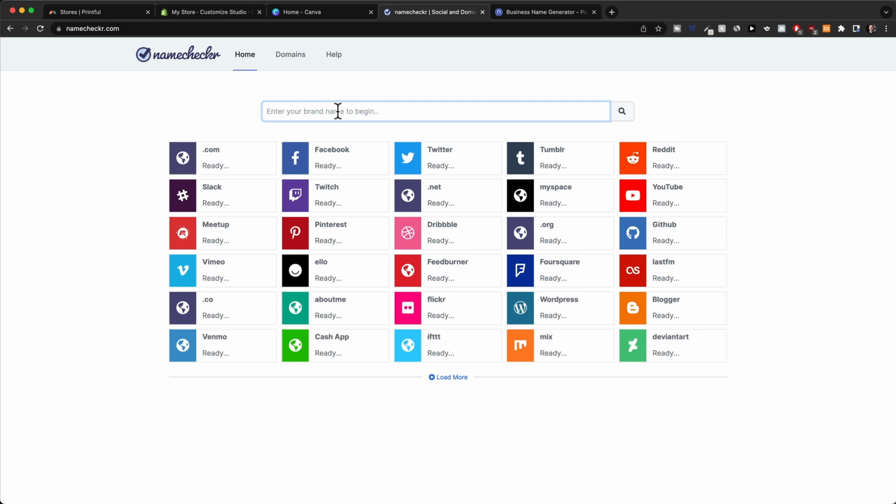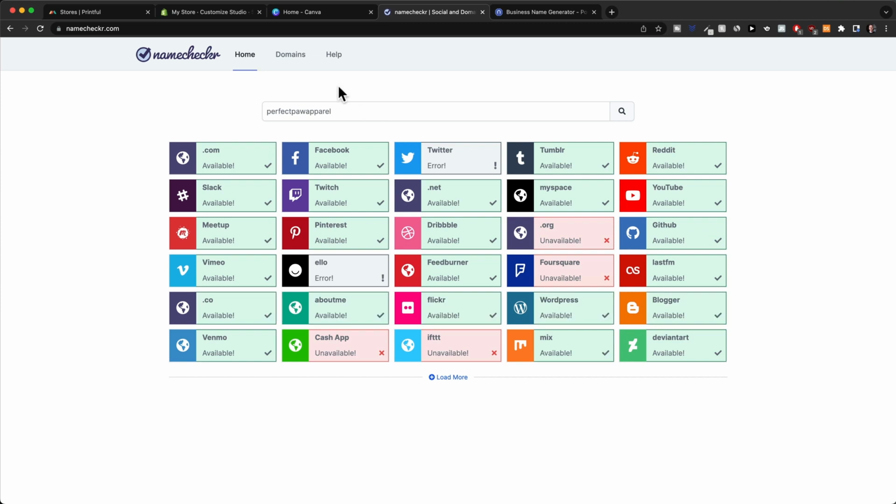So one name that I found that I could use for this store is Perfect Paw Apparel. And when you click enter, you can see if the .com domain is available, if the Facebook name is available, and so on. So I would definitely just check if the .com is available. And once it is, you can just go with that name.